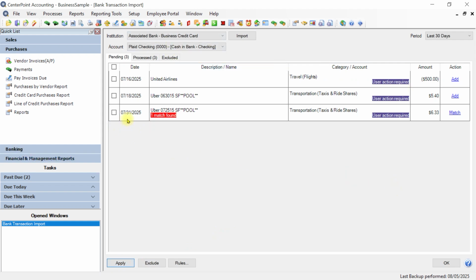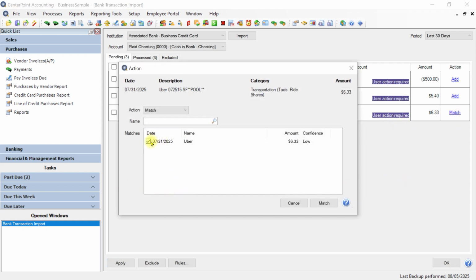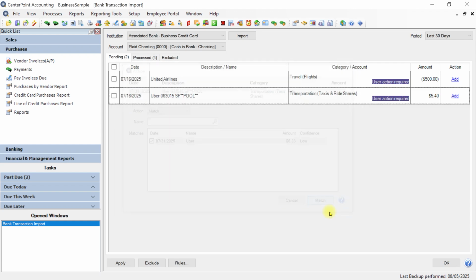If a transaction finds a match already in the system that says that that transaction has a match, I can click the Match button, and I can see the transaction. So if it is a transaction that I want to actually match, I can select it and click the Match button. And then that transaction won't get added a second time. I've just matched it to a transaction already in CenterPoint.